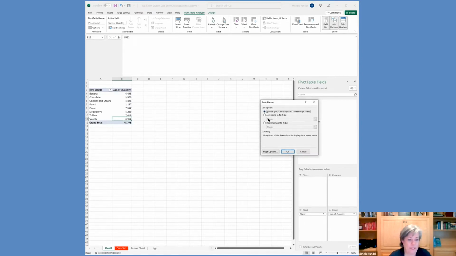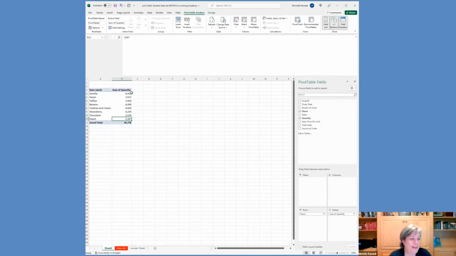It pops up a dialog box for me, and I'm just going to select descending. And it's going to ask which field I want to sort. So I want to sort sum of quantity. And I click OK. And now it puts them from the largest to the smallest. And all I have to do is look at the top row. And again, I can tell that vanilla is the correct answer at 8,912 units.